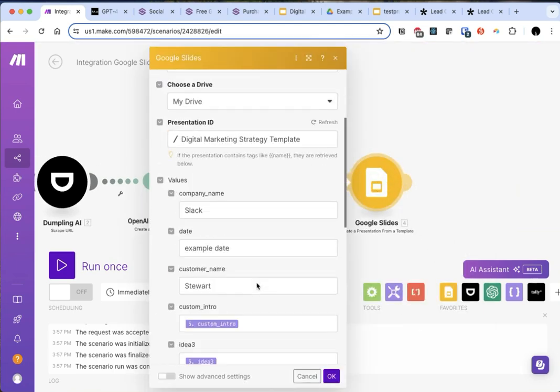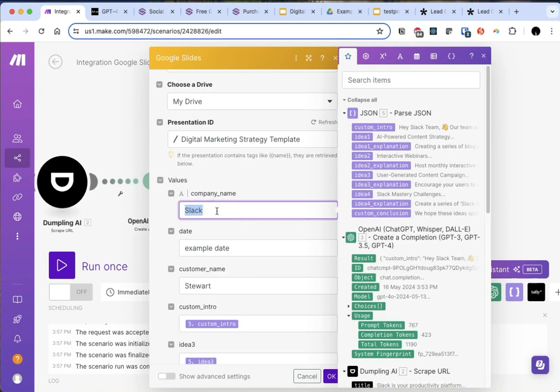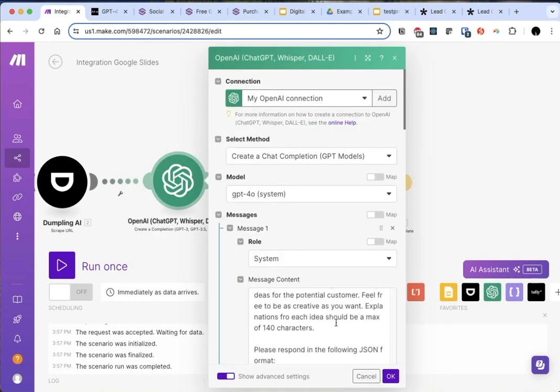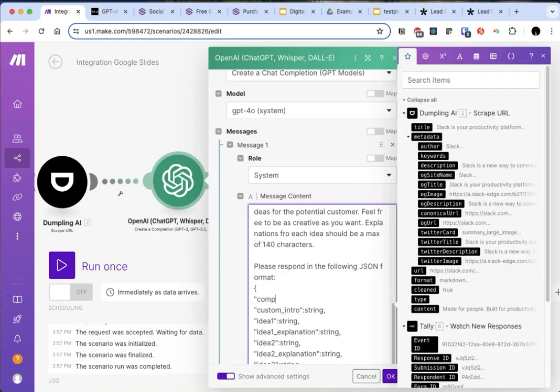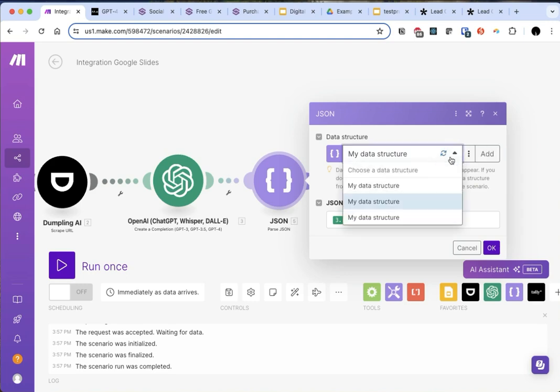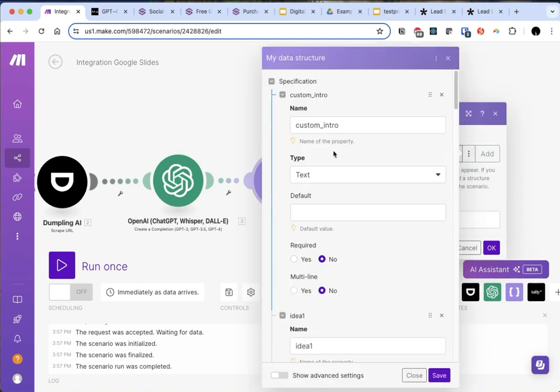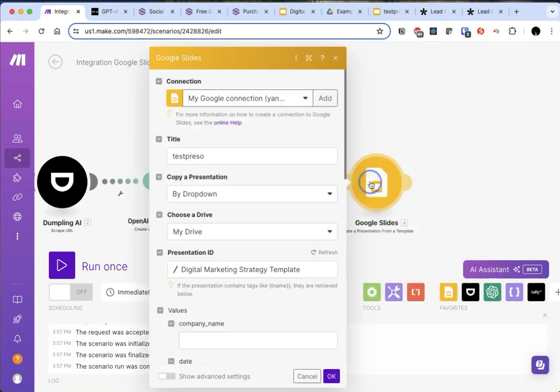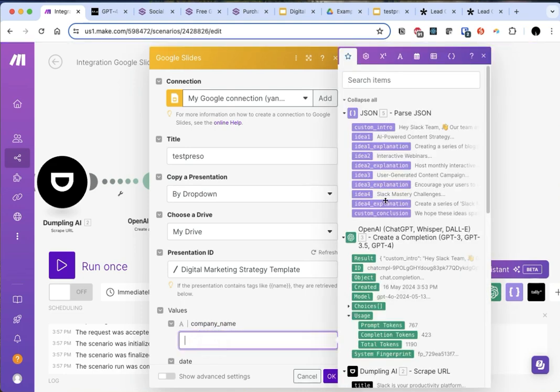I think what we'll need to update is this. So company name is no longer hard-coded. So we don't have company name yet, so we can get ChatGPT to extract it for us. So let's do company name as well. Right. And let's press OK. Let's add that to our data structure. So company name, that's all good. And then here we will have company name.